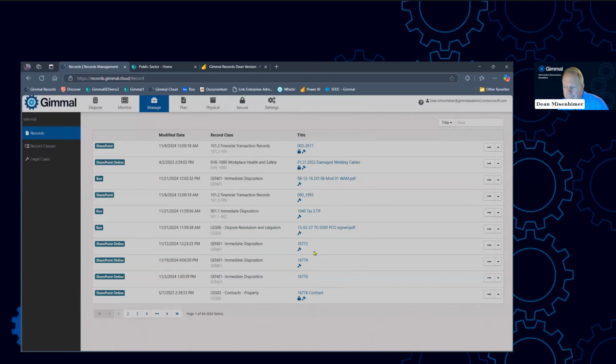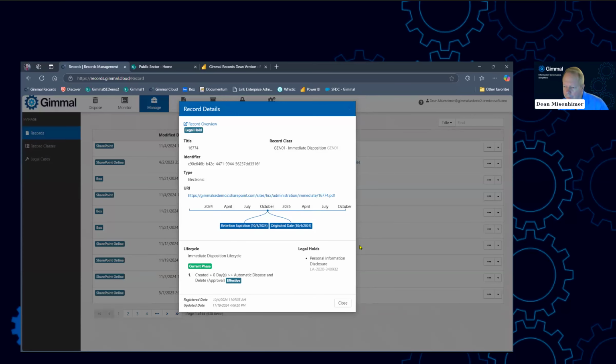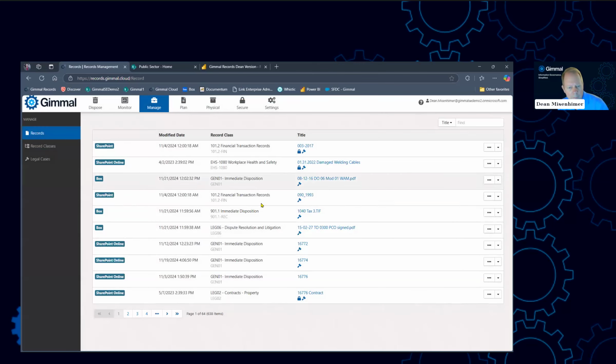So, on the right here, it will tell you specifically what legal holds any record is on. So if you ever see a record, you see the gavel, you can come over here and go, oh, I wonder what hold that's part of. This personal information disclosure legal hold. So that's one way to see what's on a legal hold.